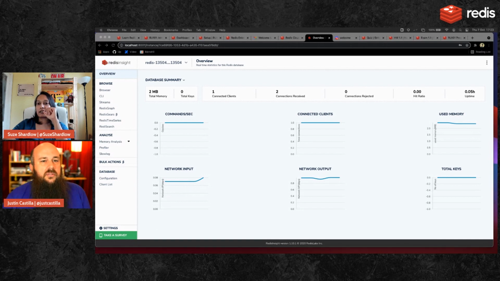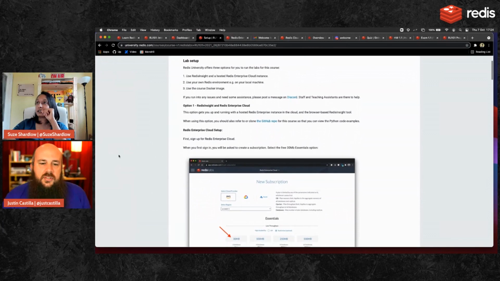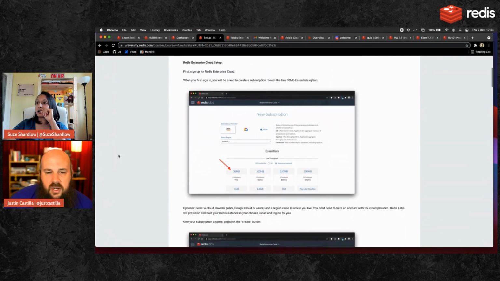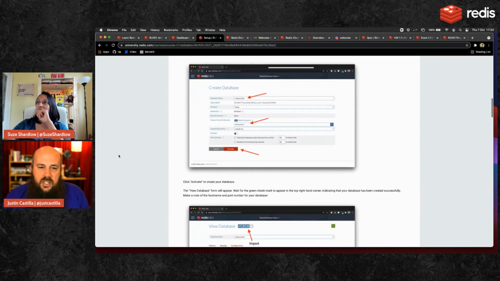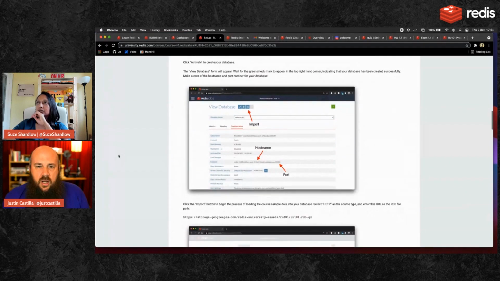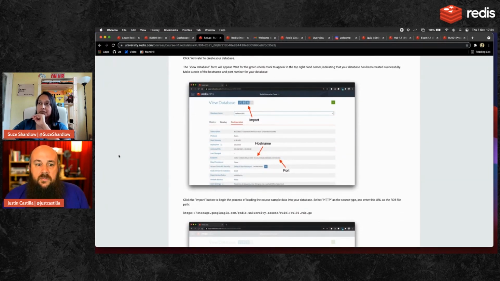Now, what I want to do is populate this with data. With RU101 specifically, we have a lot of data to start with that we can play with. I might have gotten ahead about that. Can you go to, please, the setup page for RU101? Okay, cool. So let's go ahead and scroll down. We've created the new subscription. We've chosen our tier, created the database. And all these instructions are in RU101, so you don't have to follow along perfectly with us.